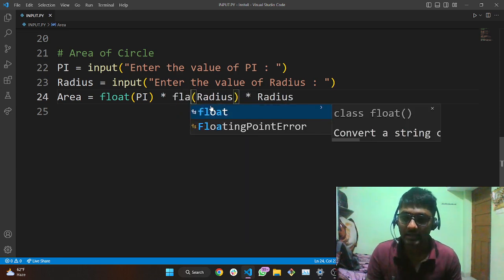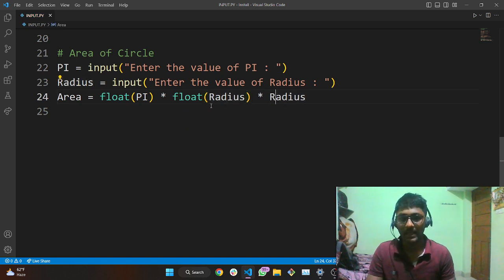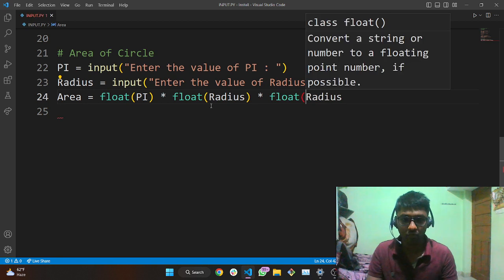By the way, this is known as typecasting. The thing that we are doing right now is known as typecasting. We are just converting string into float value, right? Let me complete this thing and I'll explain to you the flow of the program.